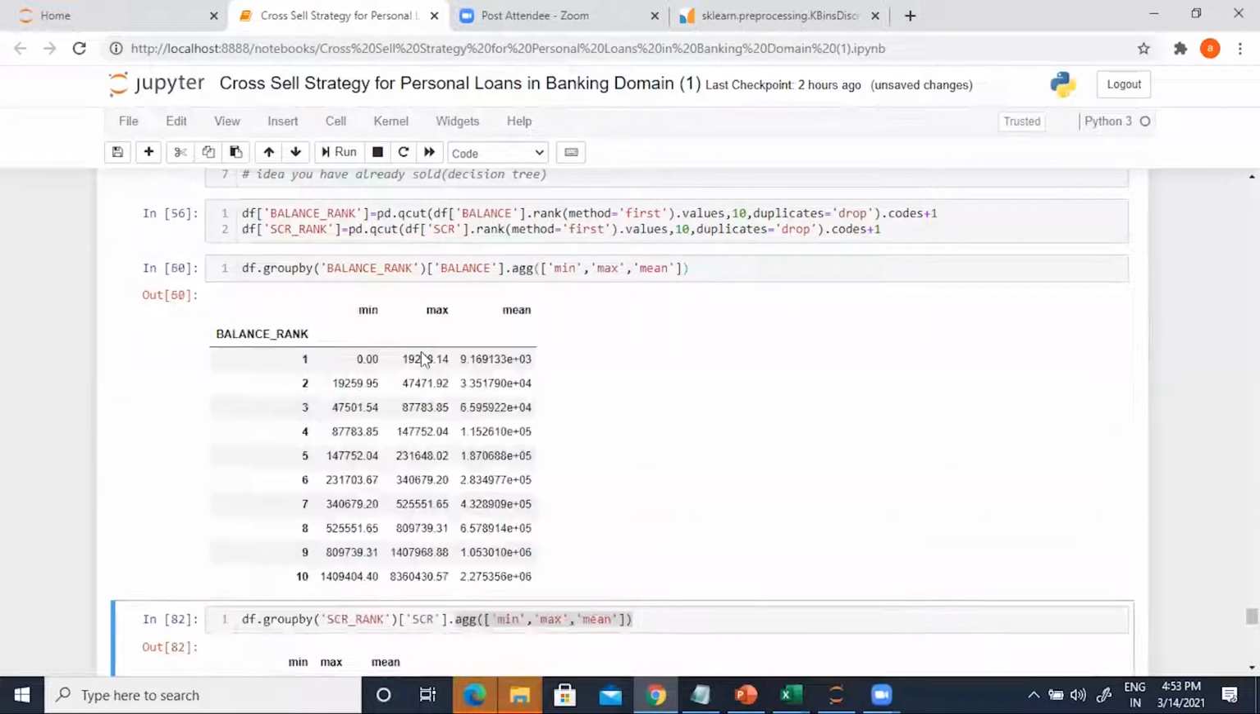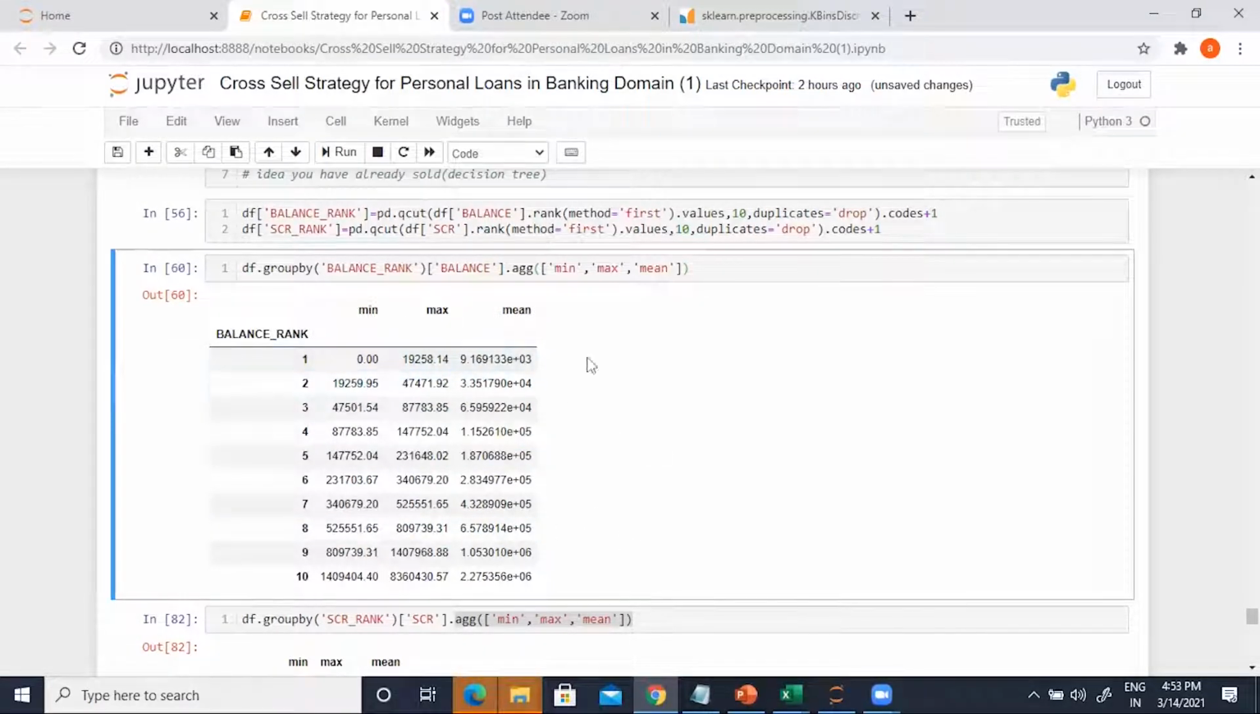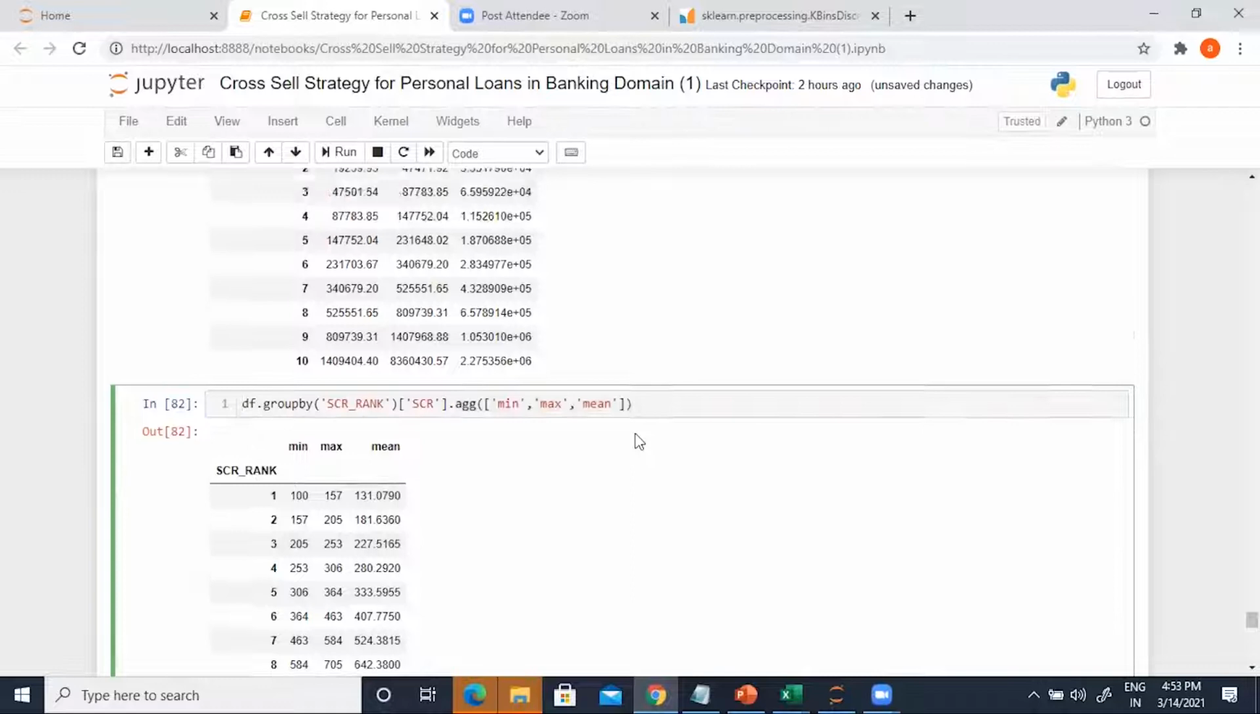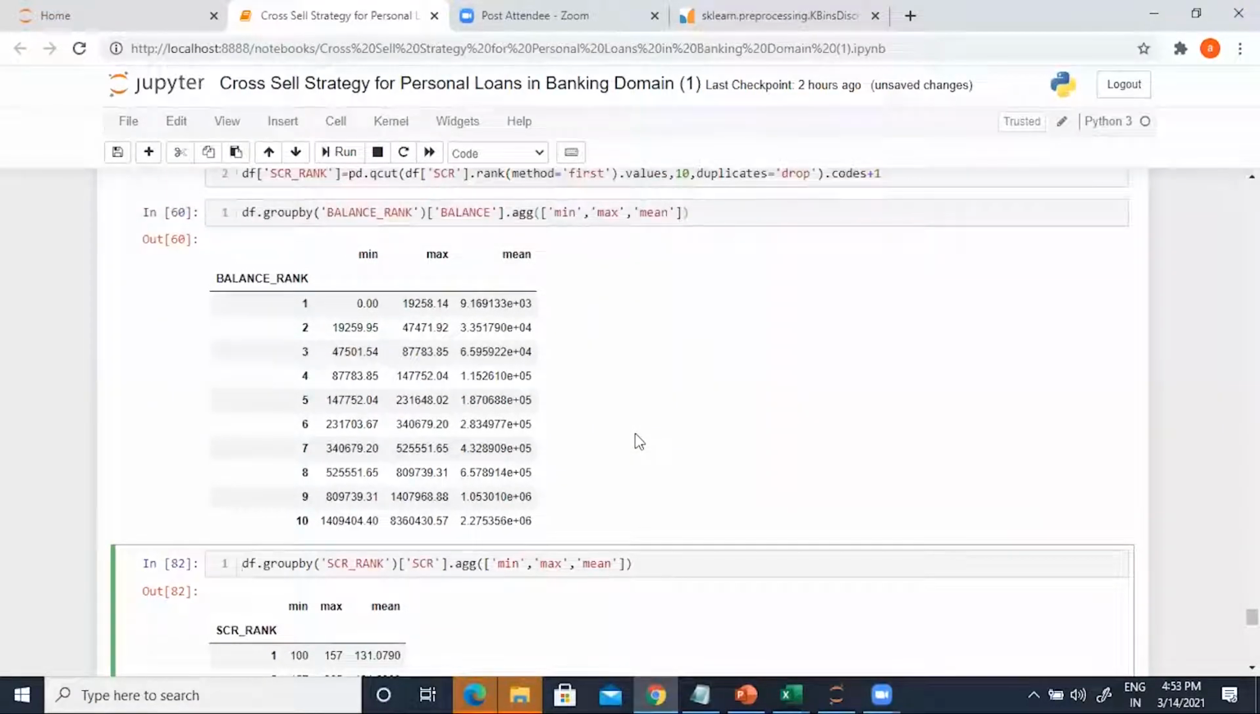You can just check and see. These are the boundaries. Balance rank 1, meaning 0 balance to 1925, 9258. Balance rank 2 is between this and this. So these are the boundaries that are getting created. Similarly, score ranks: 100 to 157, 157 to 205, 205 to 253, and so on. This is just to give me a sense that if somebody questions you later, when you say high balance, what do you mean? Low balance, what do you mean? You can actually come up with the cutoffs. Cool? Okay.